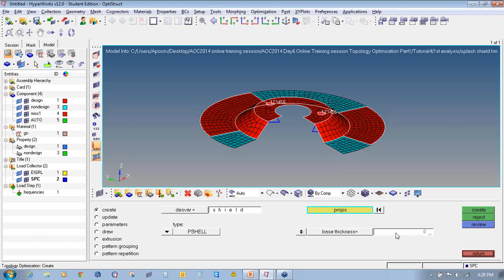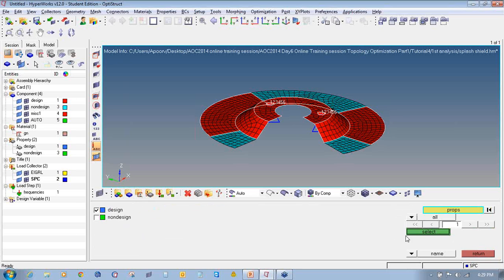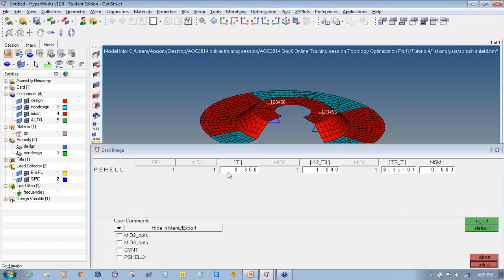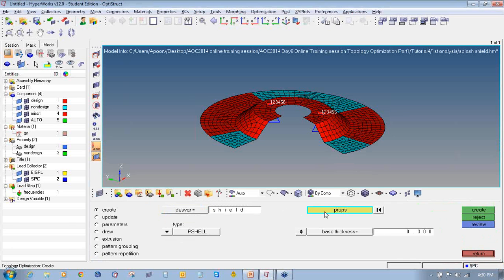Will enter the base thickness as 0.3 because as per my problem definition, the upper bound constraint for designable volume is 30%. So I will give it the base as 0.3 because initially my base is 1. If I go to show you that, you can see also. So I will give the initial as 0.3, the same as the regular one. So a topology design space defined shield has been created.